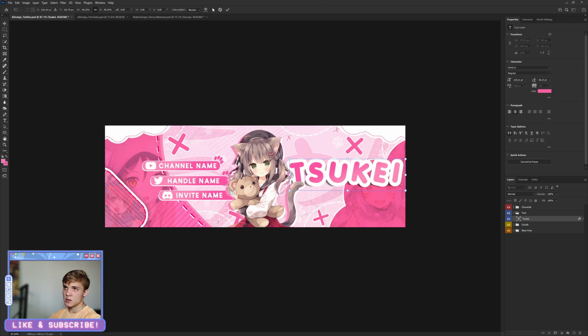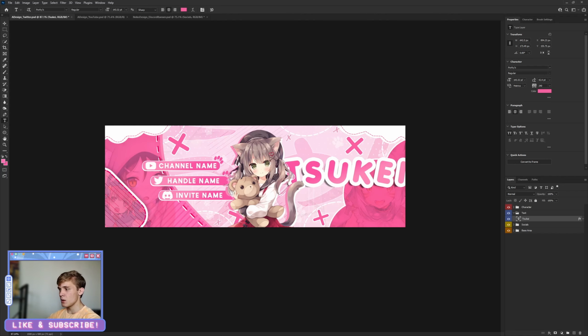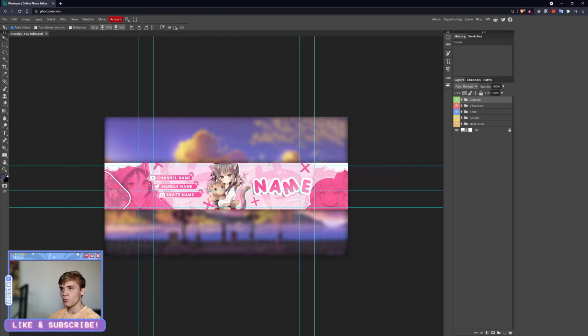The reason is I have my little chain here under Properties, Window, Properties, locked. So if I do Control T, it's going to resize it proportionally. But if you have it unlocked, then you will have to hold Shift when you do so to keep it proportionate. And let me show you the same thing in Photopea.